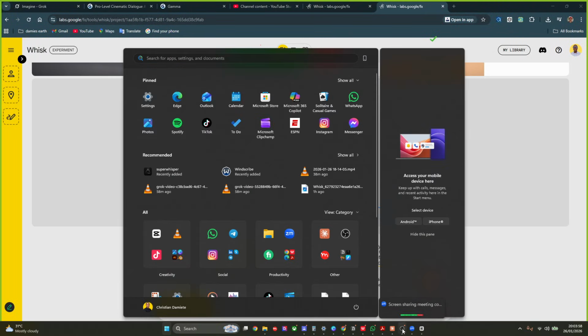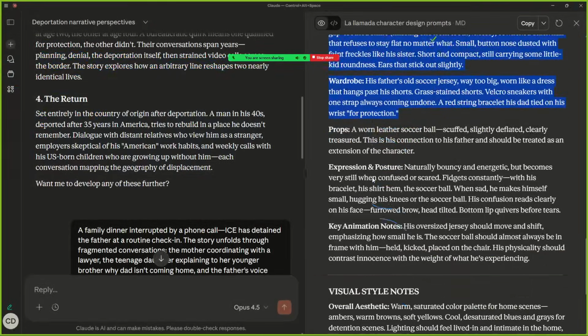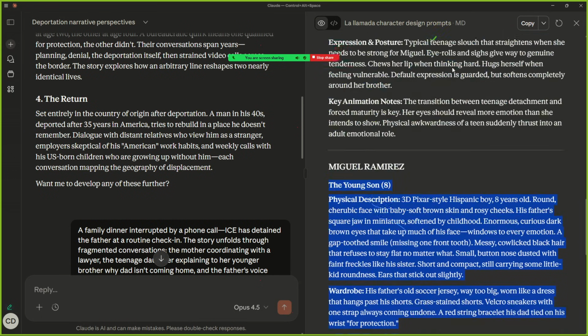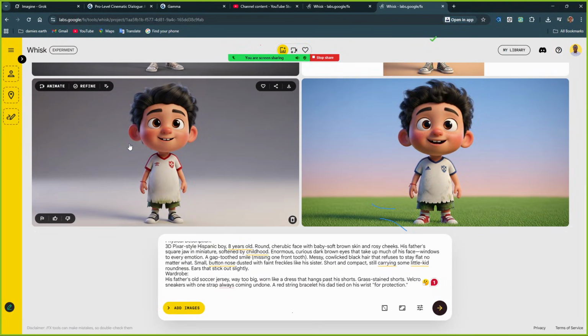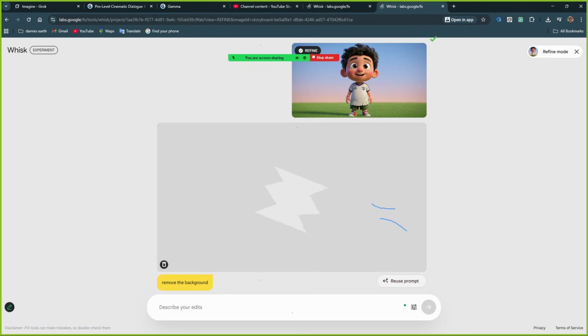Let's see if we still have another character in here. I think there might be like a lawyer. There is no lawyer. Okay, so what kind of mad guy is this? I think he plays a lot. So what I'm going to do is here I'm going to say remove the background. Why is he this dirty?